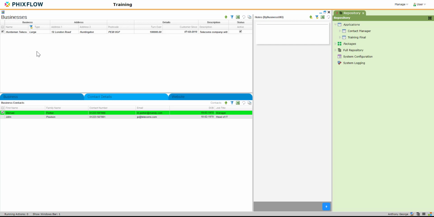The view is now filtered based on the criteria that we entered. To remove any filtering, select the header again and choose Clear All.